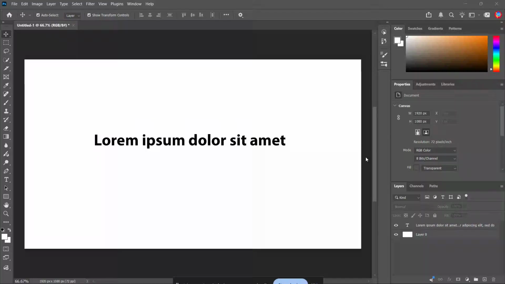Today, I'm going to show you how to underline text in Photoshop using two simple methods so you can choose the one that works best for your design. Whether you want a quick standard underline or a custom line with more control over the look, this tutorial will walk you through it step by step.